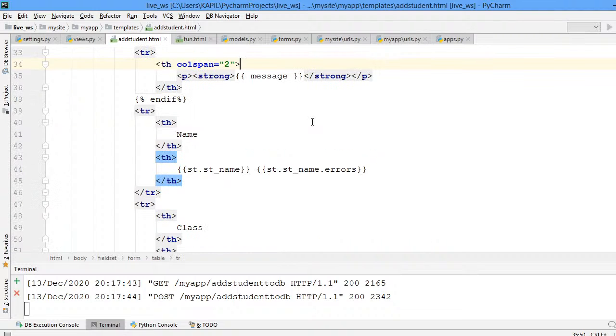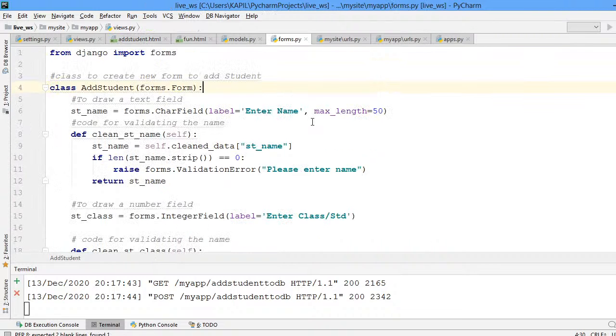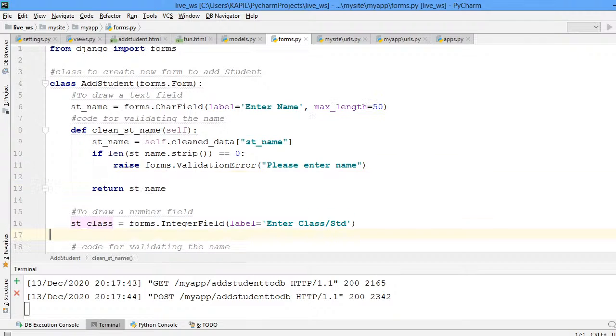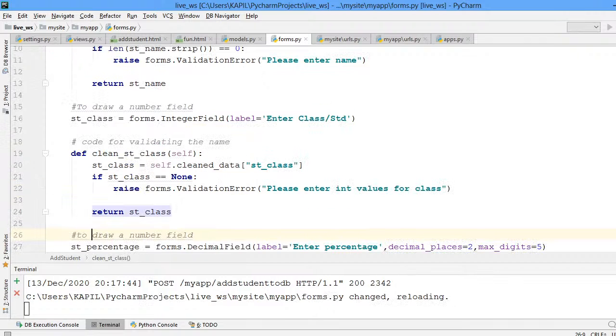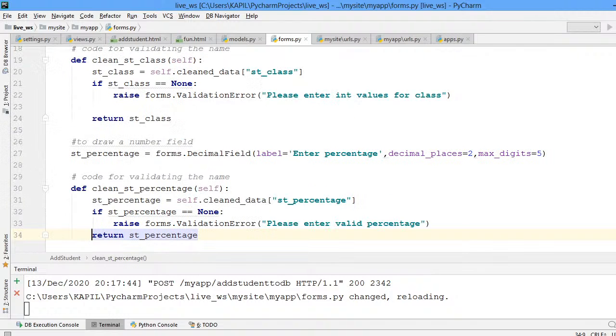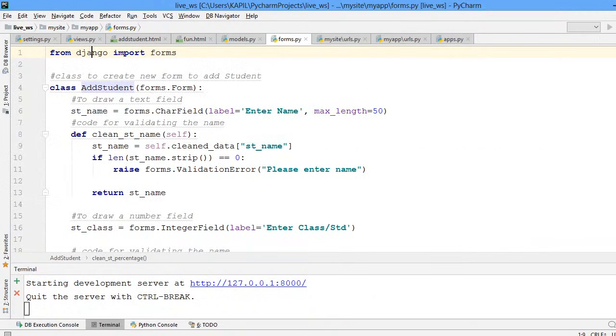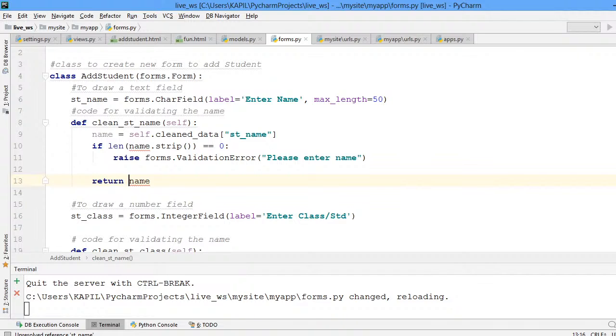Overall the validation is working, but there is a slight issue that we are not getting the messages. Rest of the things are working fine. So maybe there is some spelling related issue. st underscore name, yes, st underscore name is there. We can take the name st because this may be the cause of this disruption. Now let us try again.